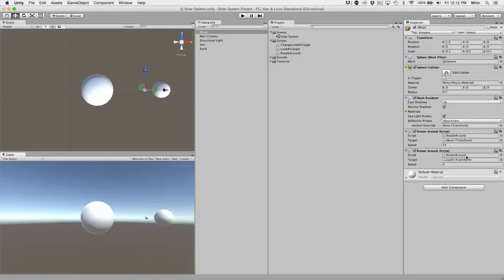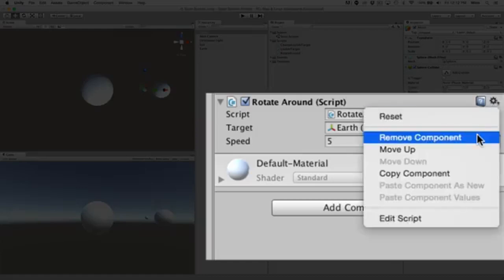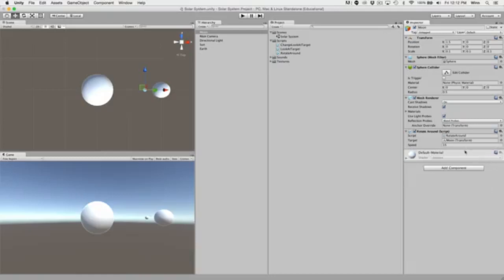So I'm going to go ahead and remove that second rotate around script. So you can always remove these components that are removable by clicking the little gear drop down, and you can select remove component. And that gets rid of that rotate around. I want to keep the other one because I still want the moon to rotate around itself.